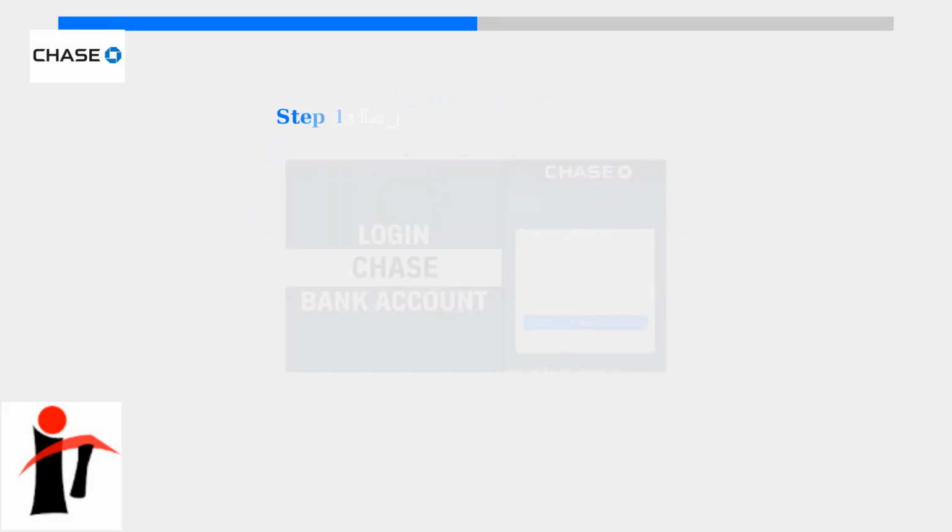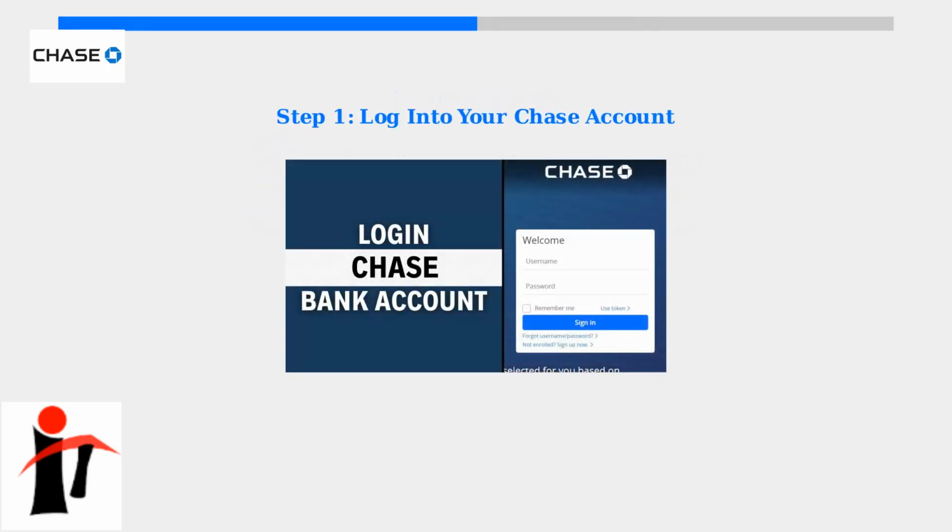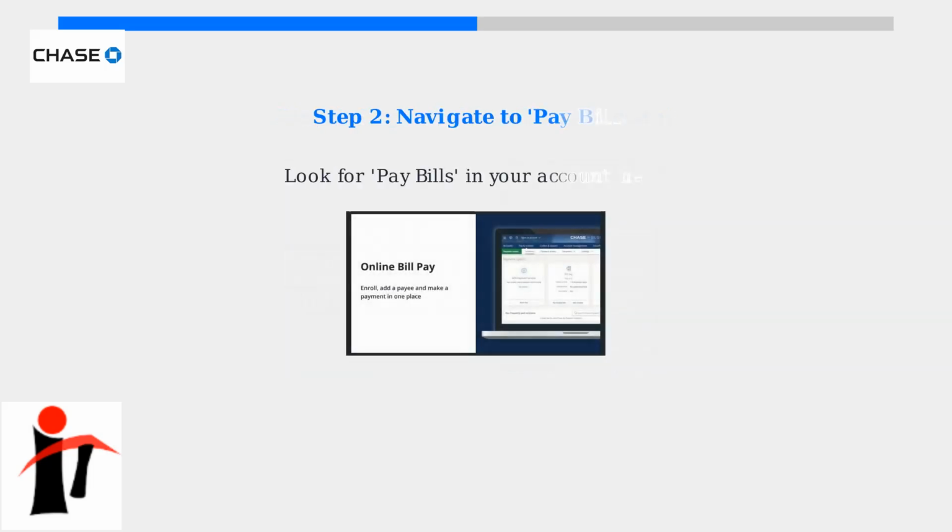Once you meet these requirements, the setup process is straightforward. Start by logging into your Chase account either through chase.com on your computer or using the Chase mobile app. After logging in, look for the Pay Bills section in your account dashboard. This is typically found in the main navigation menu or on your account homepage.